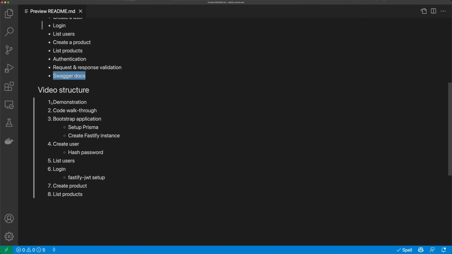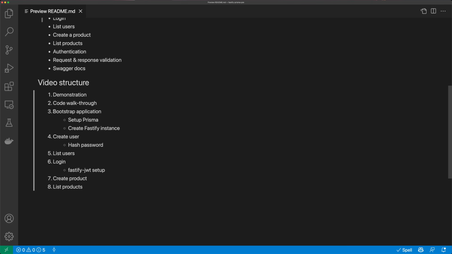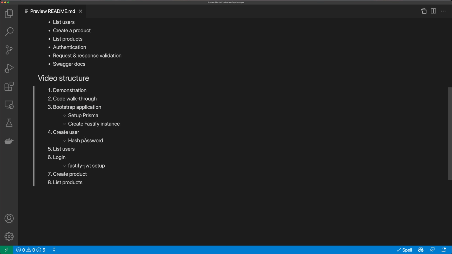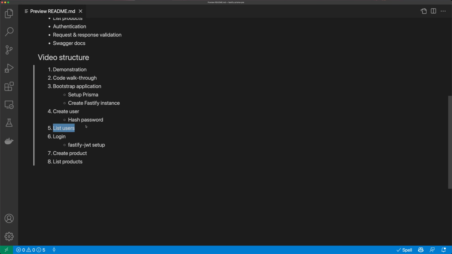And this is the video structure that we're going to follow. First up, we're going to have a demonstration of the API. Next, we're going to have a code walkthrough. I think having a code walkthrough is going to help you understand the code when we go to write it, because when we write it, you're not seeing the code for the first time. Then we're going to bootstrap our application. Then we're going to be able to create a user. We're going to list users. We're going to log in. And then we're going to be able to create a product. And then finally, we're going to be able to list products. So let's start with our demonstration.